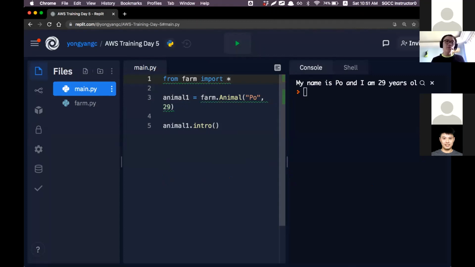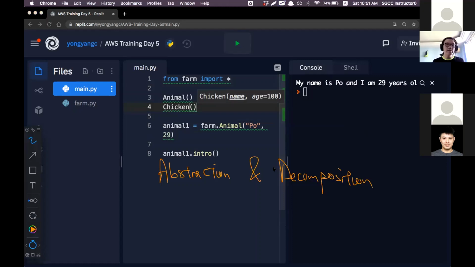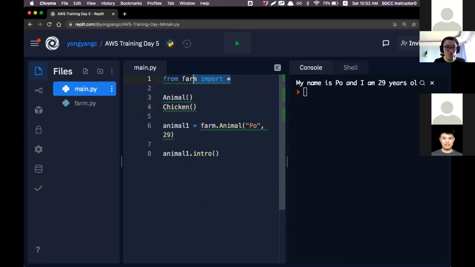But to be honest, I don't really recommend this, because when you do from farm import star, you are bringing everything over. That means your animal, your chicken, everything. And what is bad about this is that it's polluting your namespace. Let's say you have some other information that is using the chicken namespace. When you bring this over, you will replace it. You may have accidentally overwritten it. So my recommendation is to avoid this at all costs.